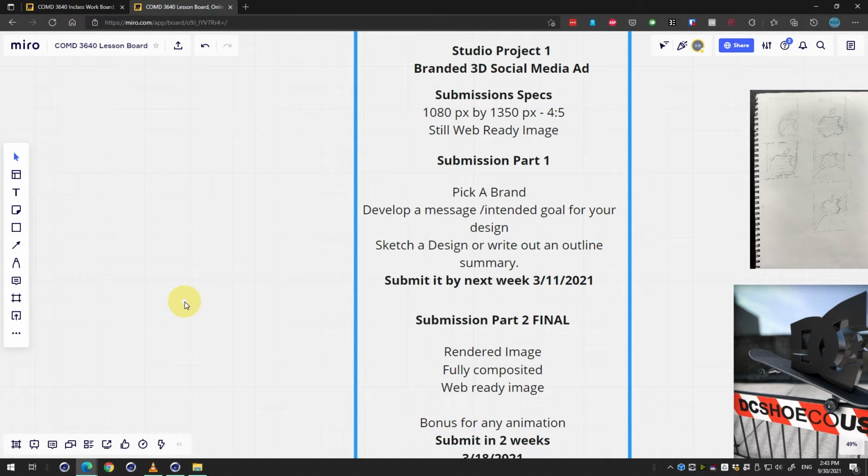This one, because it's a studio project, actually has specific submission specs, which is this image needs to be 1080 by 1350. So that's a 4:5 ratio. And this one has to be a still web ready image. And I've mentioned this before.